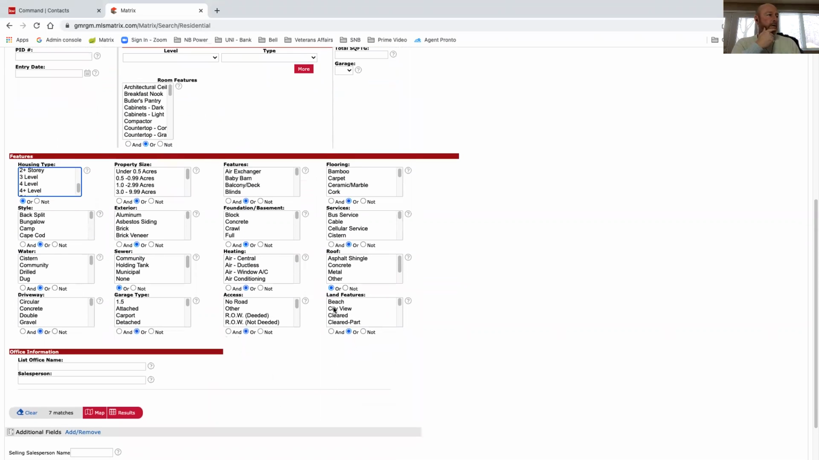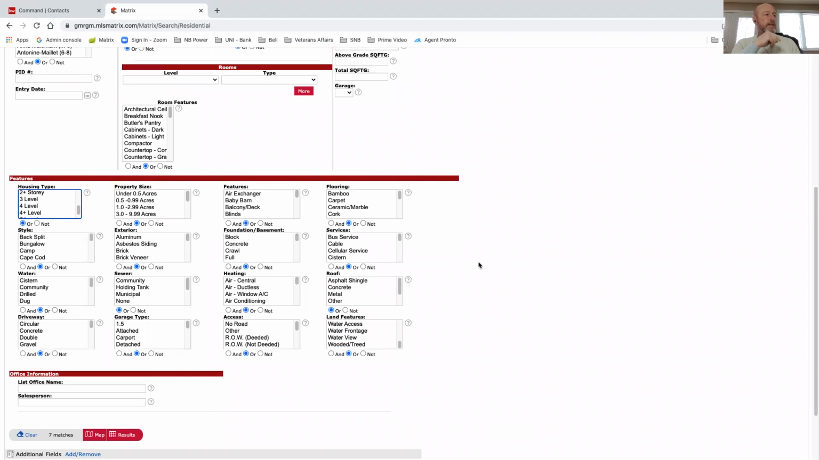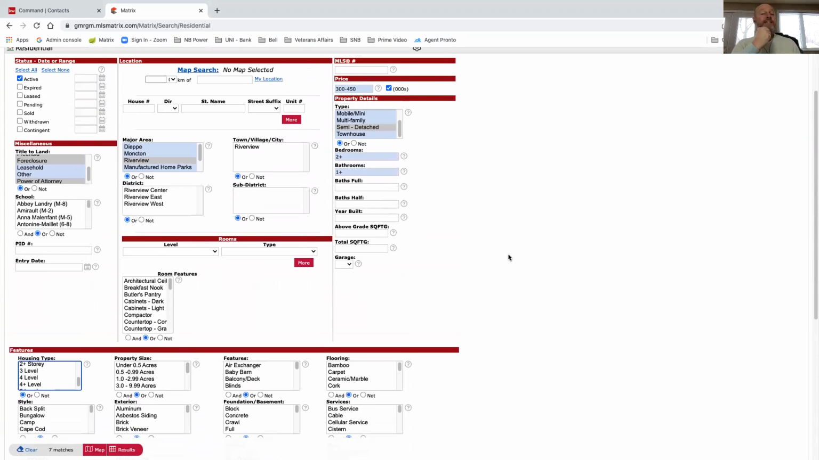You can also go into land features. If they're looking out in Shediac, for example, you can come down here and hit water access, water frontage, water view. Do they want a wooded lot? Just keep in mind, every time you add something to this search, it is narrowing that search down. So very, very tight. And you may run into clients who want that. If it doesn't have a garage, it's a deal killer. If it's not an attached double garage, it's a deal killer. If the bedrooms aren't all on one level, it's a deal killer.